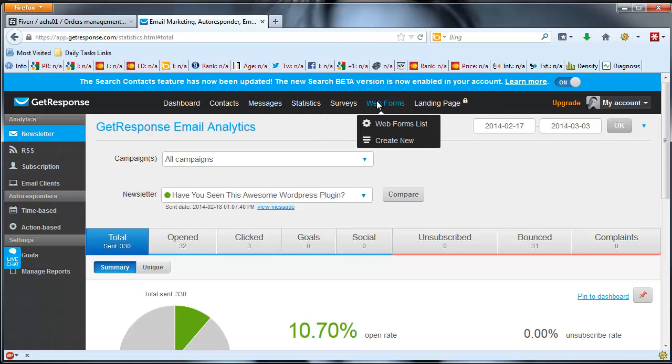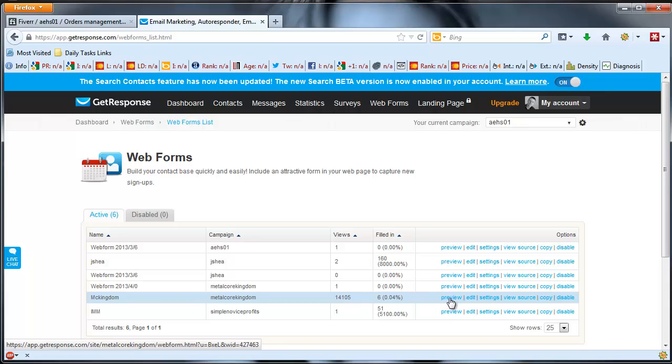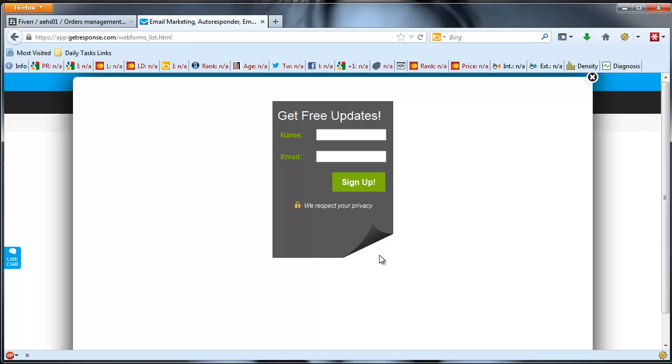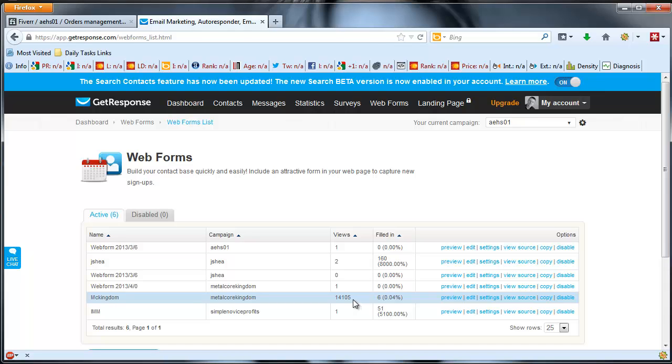Let's see, some of the other basic features. Web forms, that's self-explanatory. A lot of the autoresponder systems have that. It's really just an ability where you can go in and create basic web forms. I don't think I've even created any of these. Yeah, I have a couple. Here, if I preview this, this is a real basic web form I made. It just says get free updates and their name and email, and I have that on a sidebar on one of my websites for people to opt in. I haven't looked at this, but I guess it's gotten about 14,000 views, and currently isn't converting very well, so that's my bad.